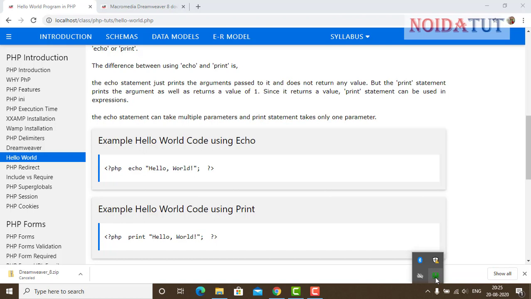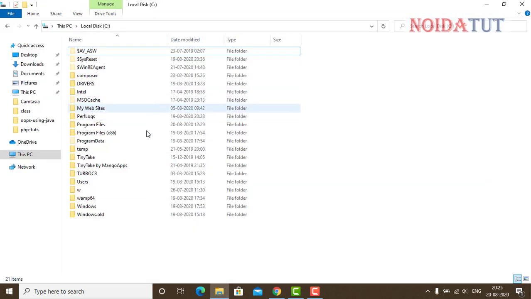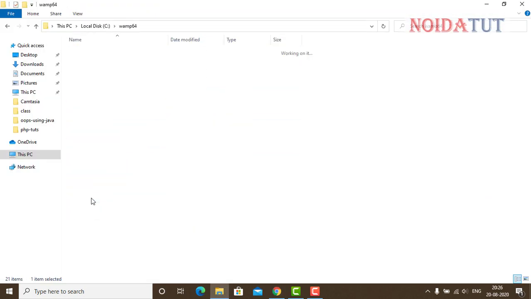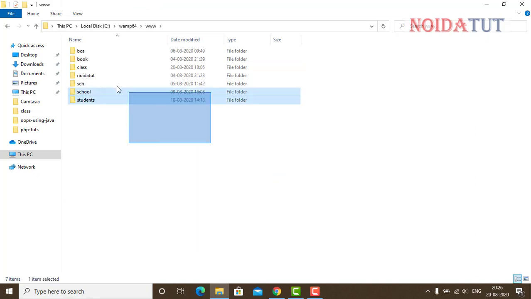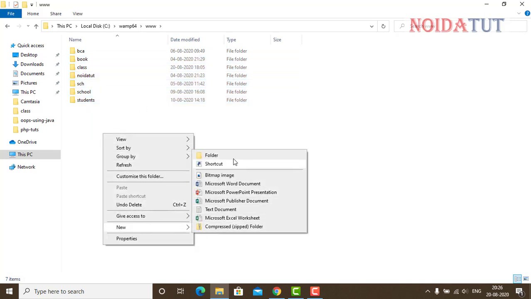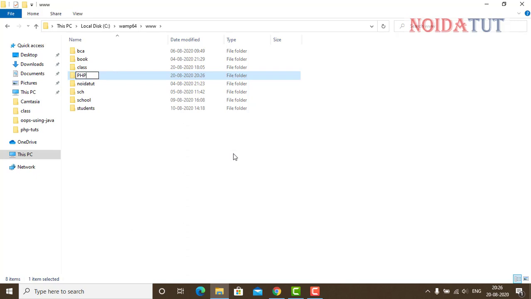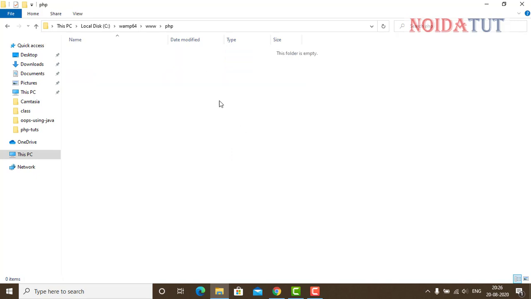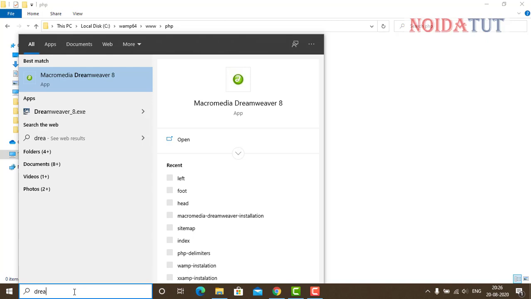Now before we start with this, you can just open the C drive, wamp64, www. Here you will find all the projects. So I'm going to create the first project, php. Now you can start the first program. Open Dreamweaver. Now you can start with the PHP program.